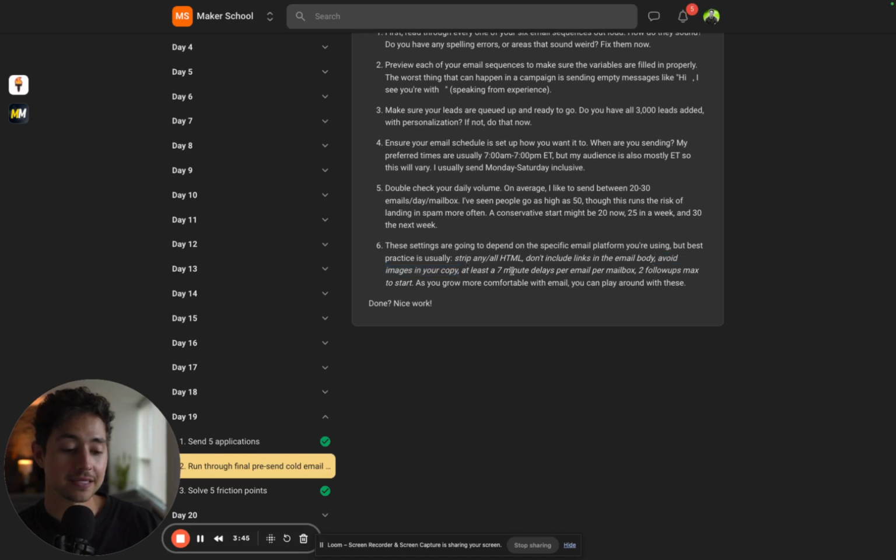The next is at least a 7-minute delay per email per mailbox. Instantly has the setting, and I know SmartLead allows you to configure the volume at which you're sending and the times at which you're sending. But generally, you just want to wait at least 7 minutes between successive emails coming out of the same mailbox.